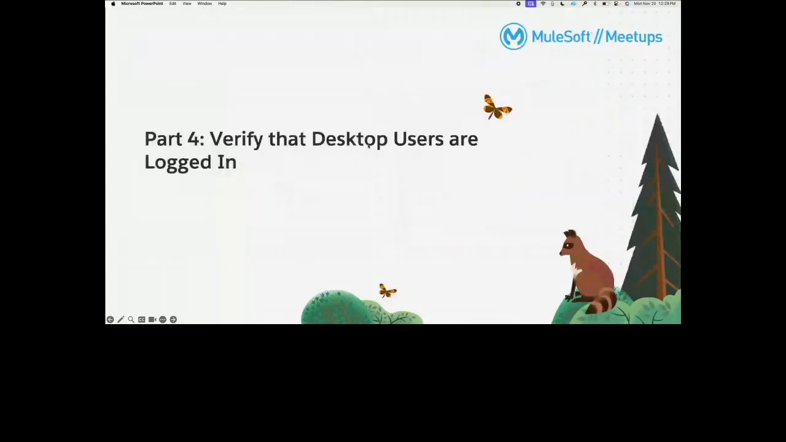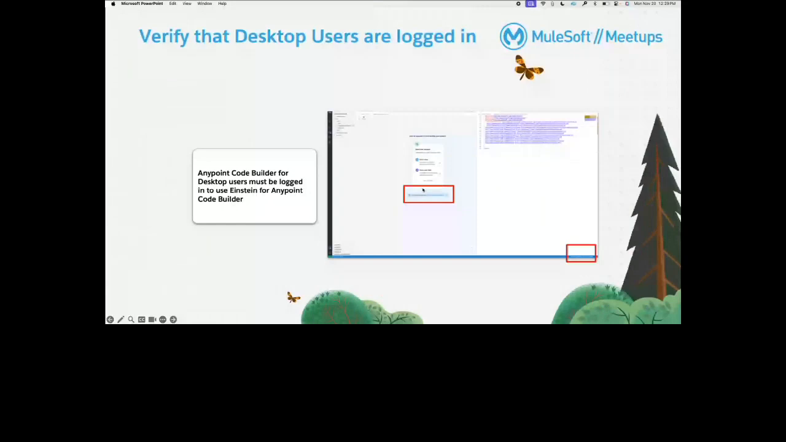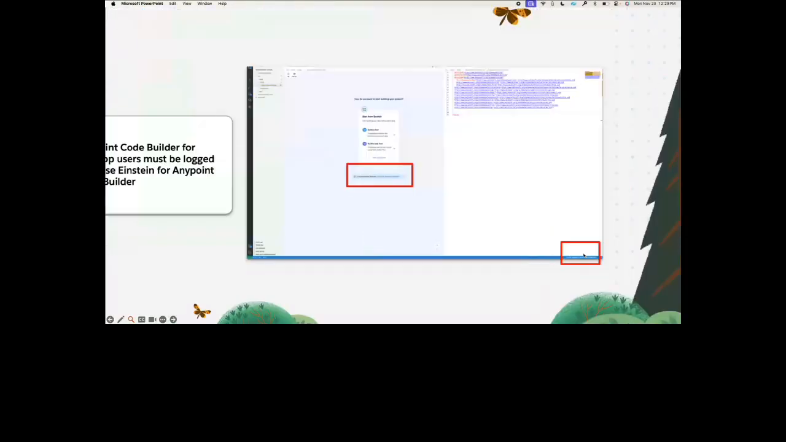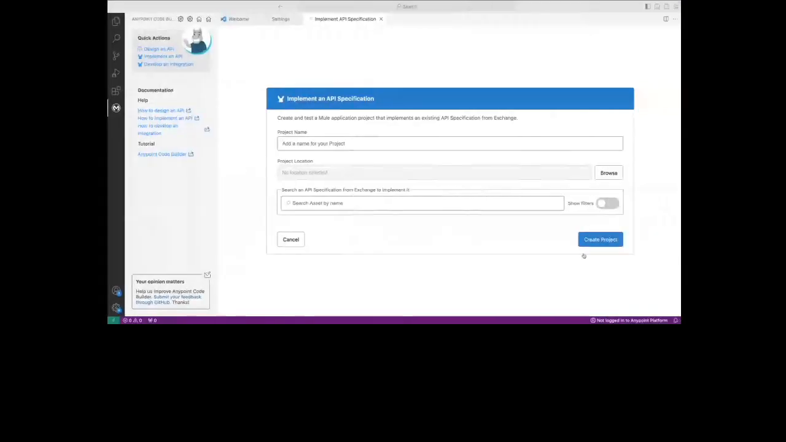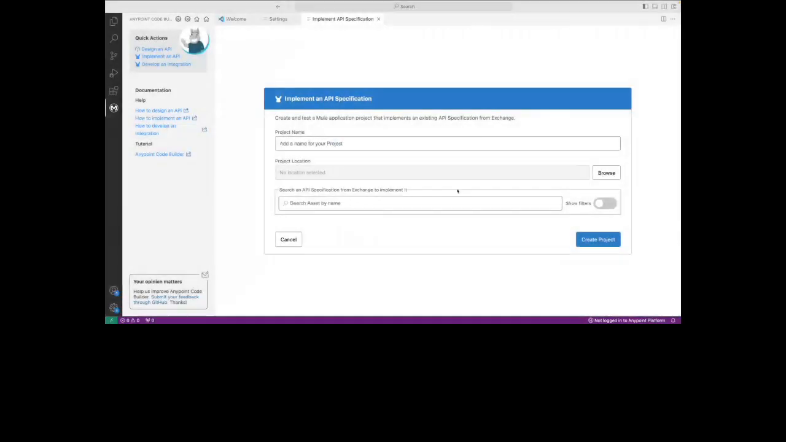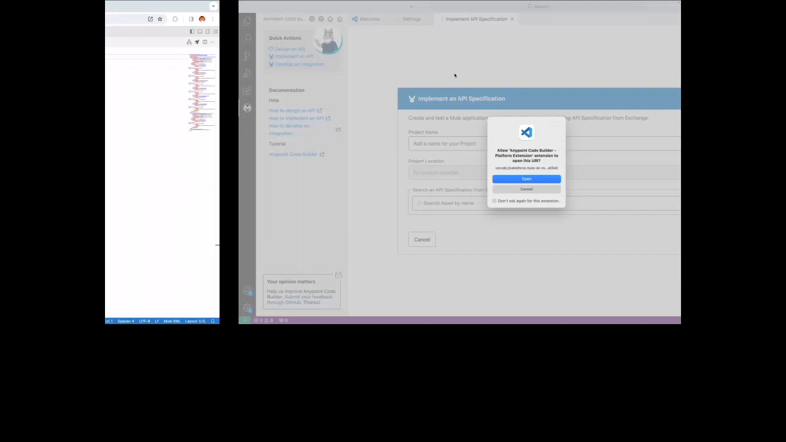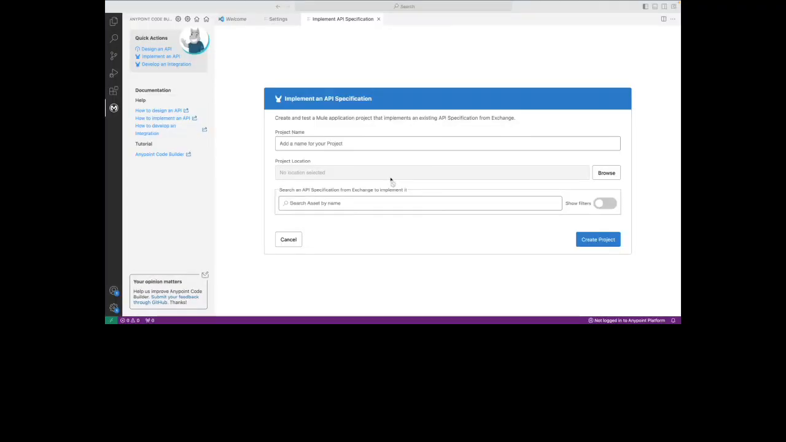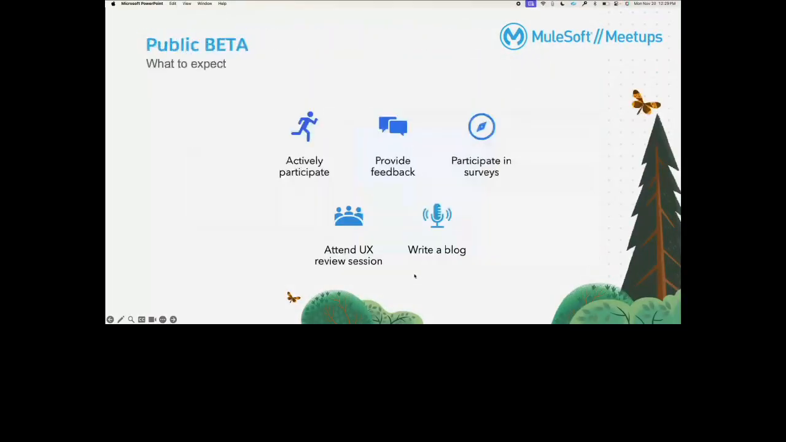So part 4, verify that desktop users are logged in. How do you verify? At the bottom here, you can see that you are not logged into Anypoint Platform. This is my Visual Studio desktop. So how to log in? Just click on Open, and then now I'm logged in. Do you want to log out of Anypoint Platform? No. So this is how you log in, and this is the demo.